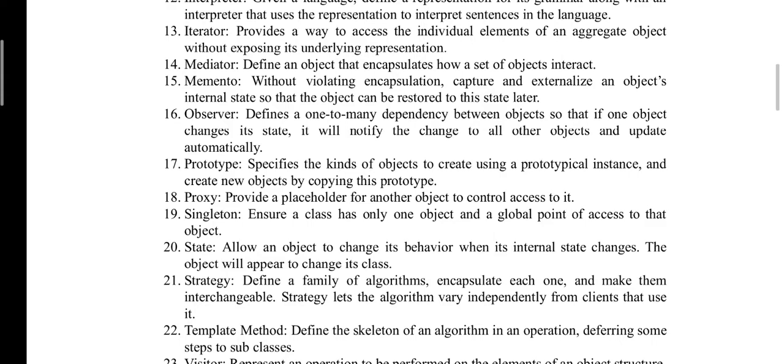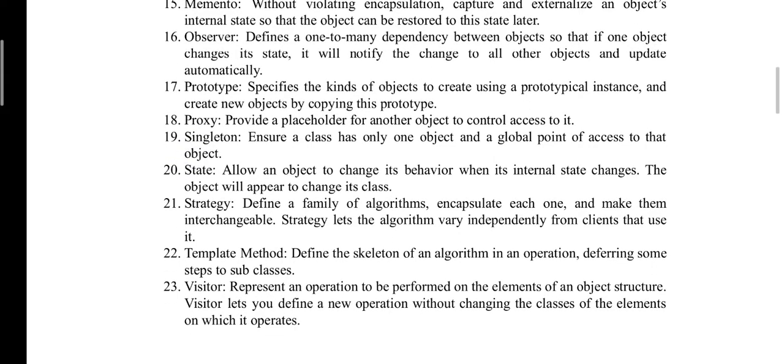What does this prototype design pattern do? It specifies the kinds of objects to create using a prototypical instance and creates new objects by copying this prototype. It uses the prototype for creation of the new object. In simple terms, some prototype is given, and with the help of this prototype you can create the new object. Next is the proxy.